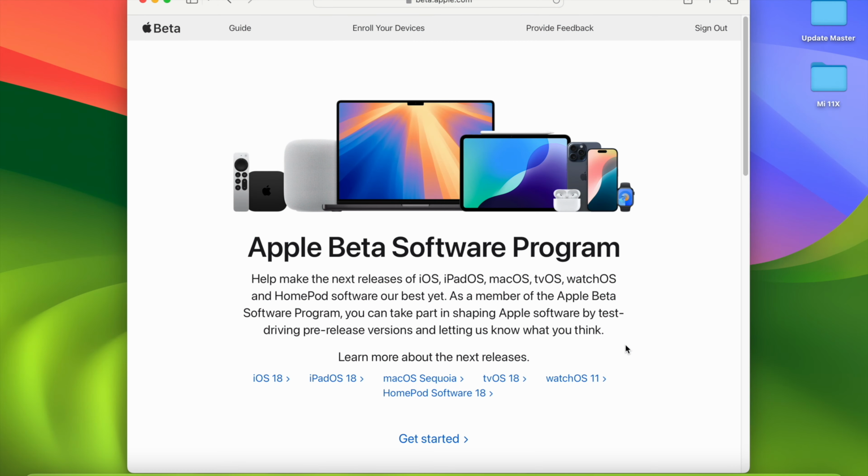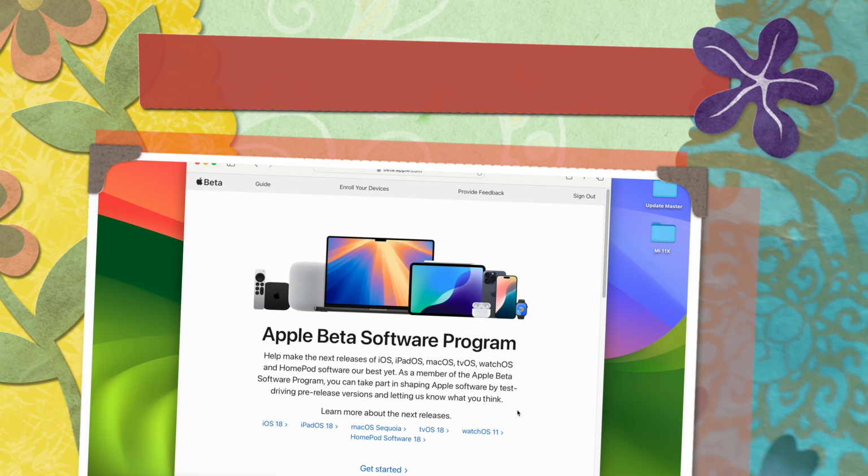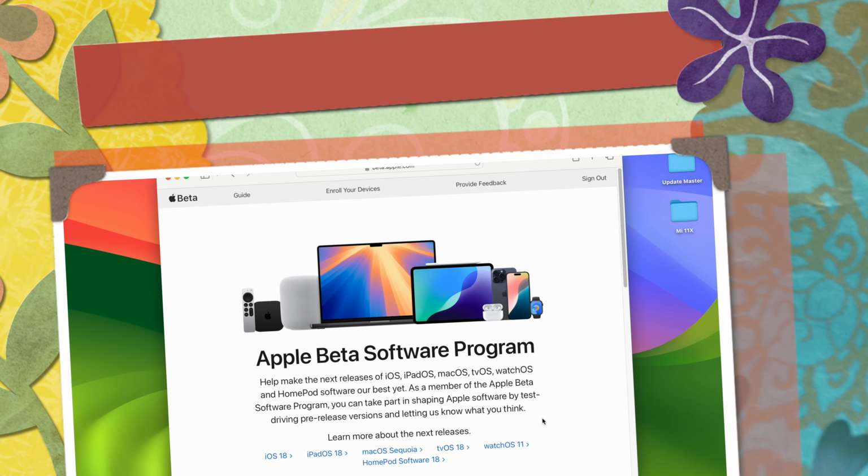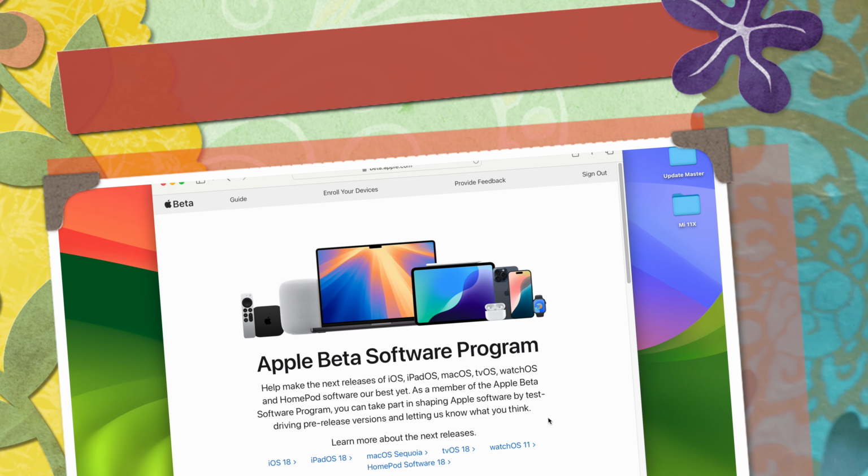Welcome to this video. In this video, I'll show you how you can get the Apple beta software update on a MacBook, that is the latest version of macOS.